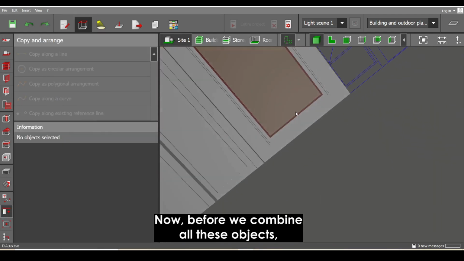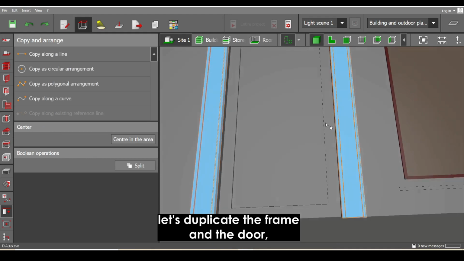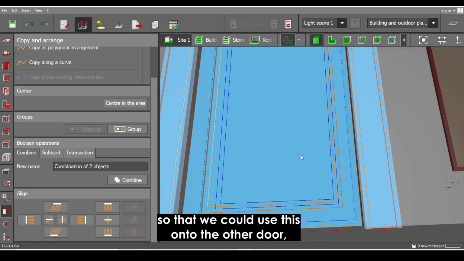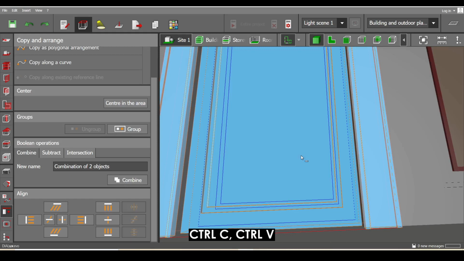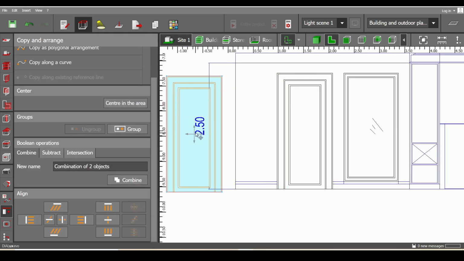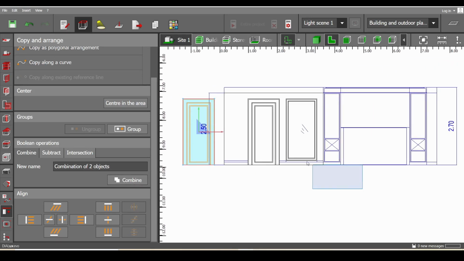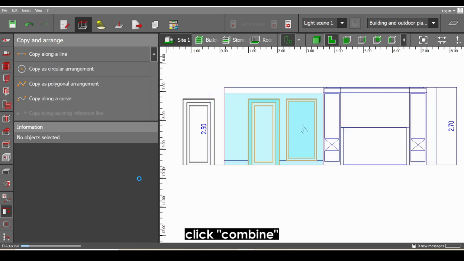Now before we combine all these objects, let's duplicate the frame and the door so that we could use this onto the other door. Ctrl C, Ctrl V on your keyboard, and let's just move it somewhere else. Now let's combine all these objects and click combine.